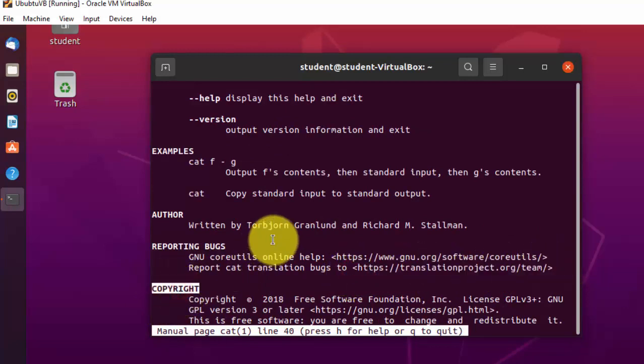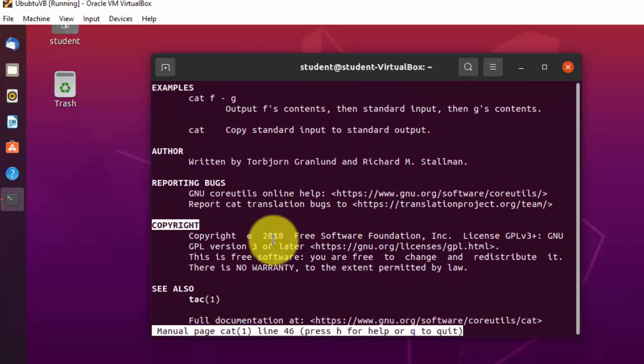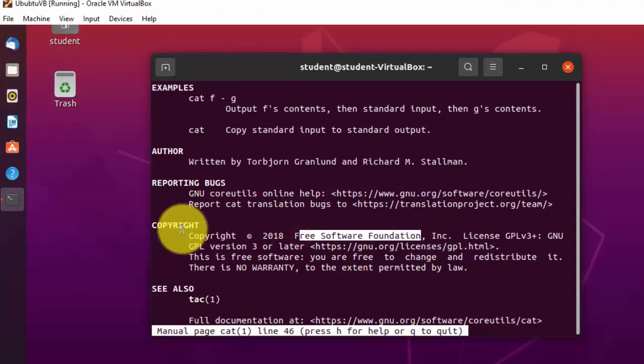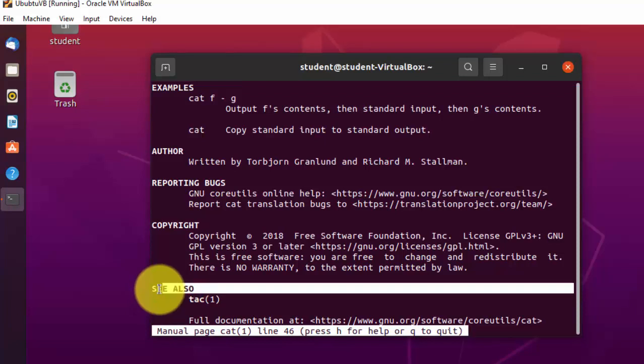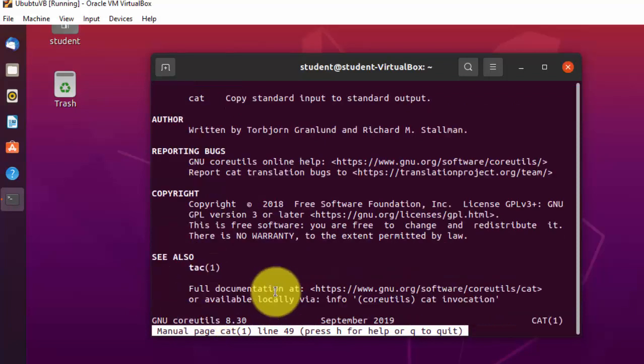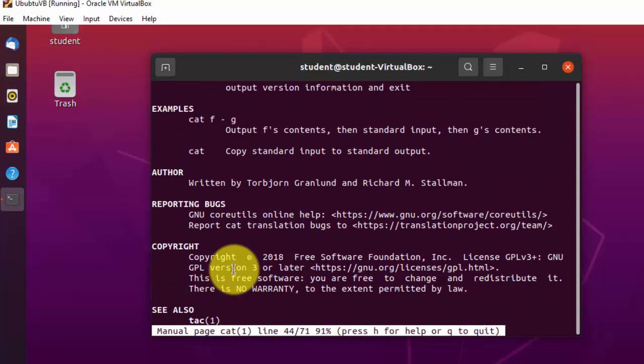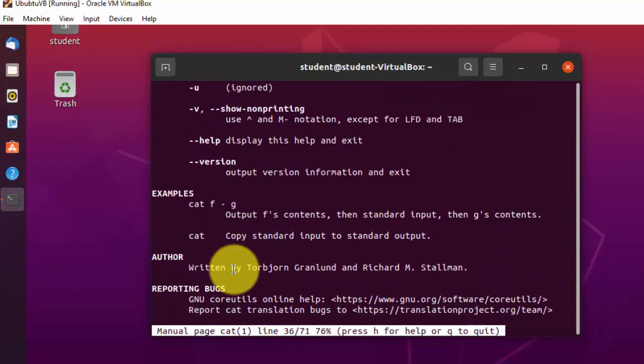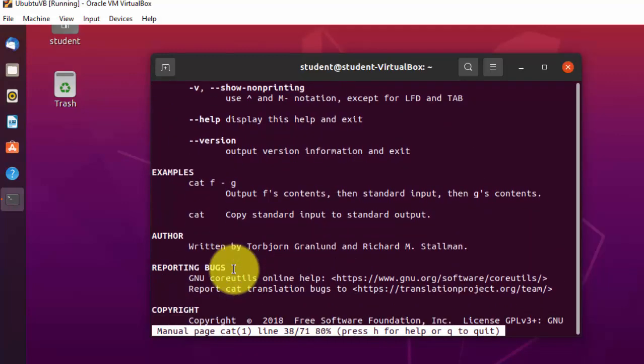It also mentions the copyright information. It is available under the Free Software Foundation. So this is the copyright information. Then you can also see the see also section. If you want to use some more commands similar to cat, it shows you the option, so you can also go through these commands. The space bar is going to scroll you down. You can use the arrow keys also to scroll up and down, the up arrow and the down arrow.